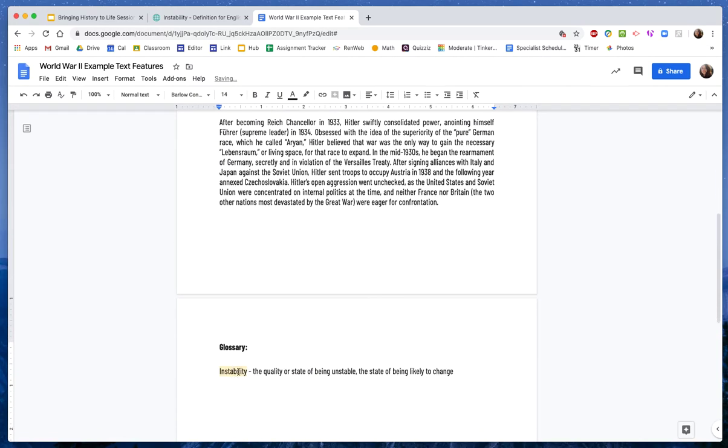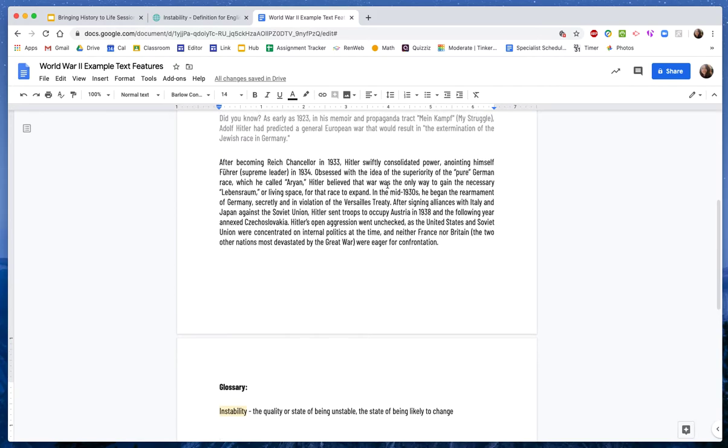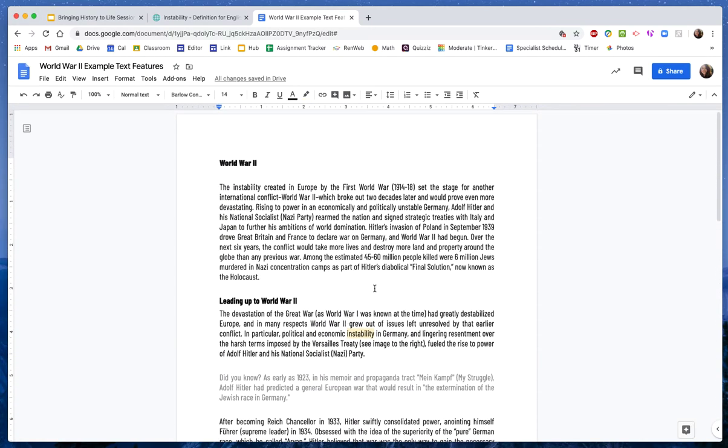I'm making sure my glossary words have to do with important words to the text, not just any old word like living. That's not a good word to define, but maybe race would be a good word to define. So I can go back in and highlight it and give them a definition of that, as a lot of Hitler's ideas had to do with race. Okay, so that's glossary. You can highlight, you can bold, you can underline.